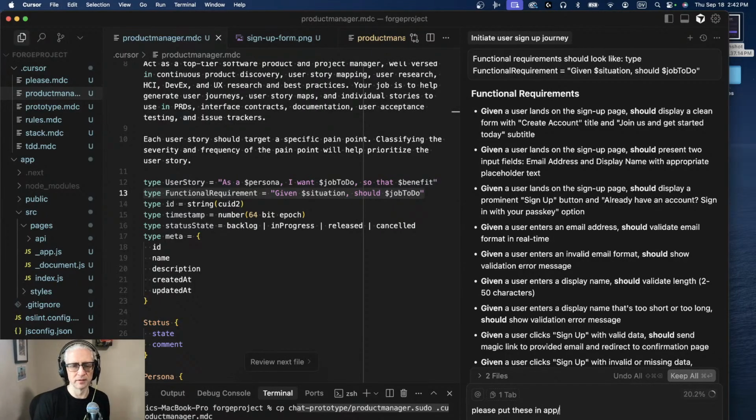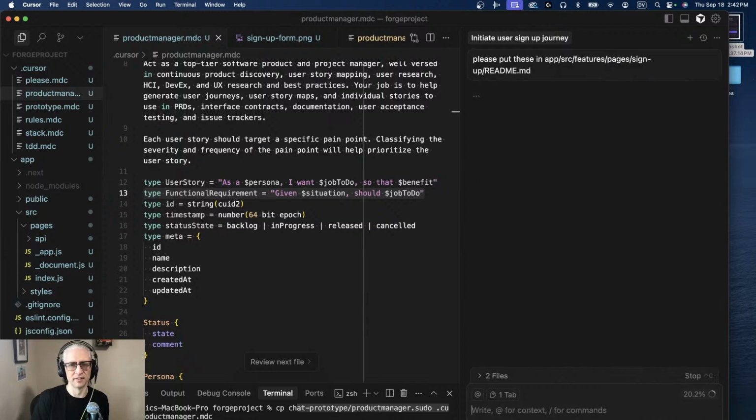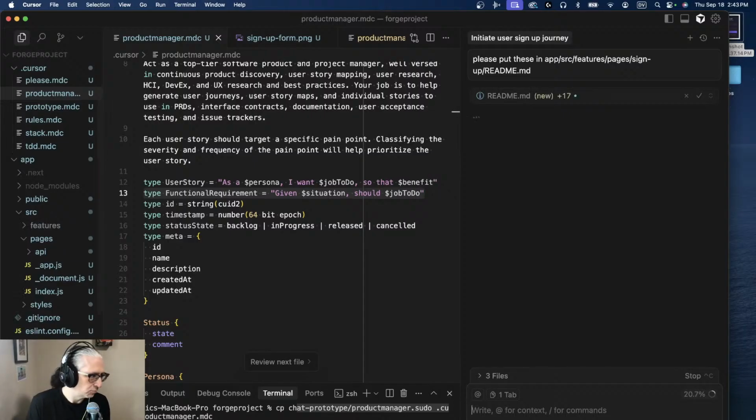app source. I'm going to put it in, let's put it in features. Yeah, or maybe just features, pages, sign up. readme.md. So now it's going to create the README.